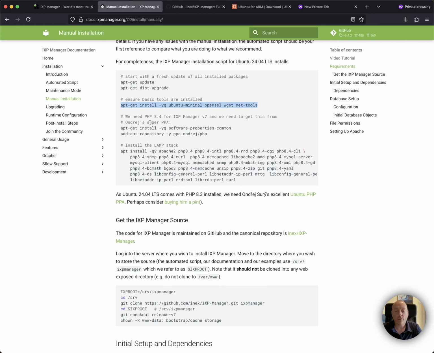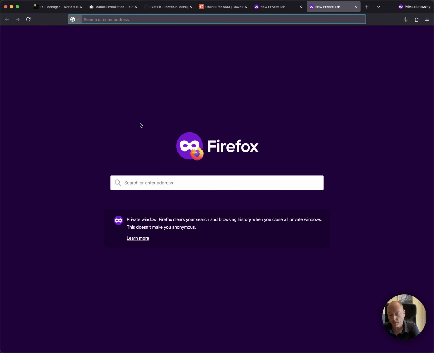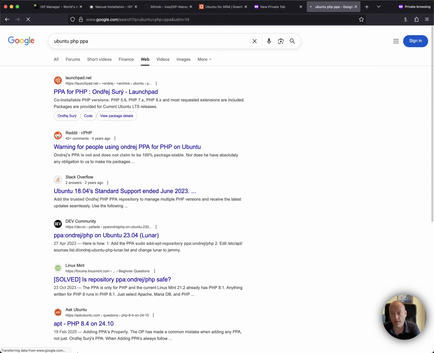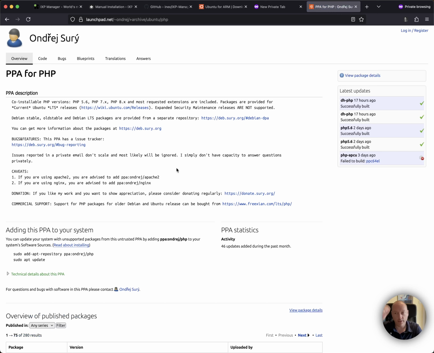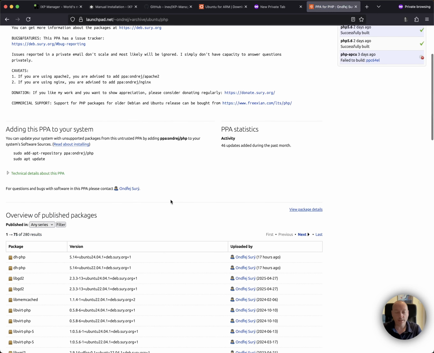Yeah, we need Andre's super PPA. Let me just do a quick Google search. Ubuntu PHP PPA. So this is Andre Suri's PPA. Andre's been maintaining this for years. And what it means is that you can install any version of PHP on any recent version of Ubuntu. Because typically the PHP that comes installed with Ubuntu is fairly stale, and especially an LTS version of Ubuntu that lasts 4 years doesn't keep up with PHP's own release cycle. So Andre's PPA is super for that.